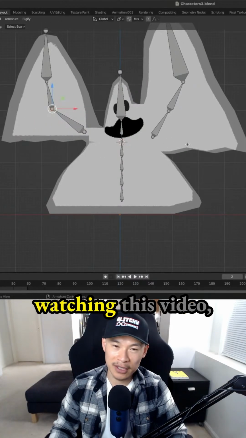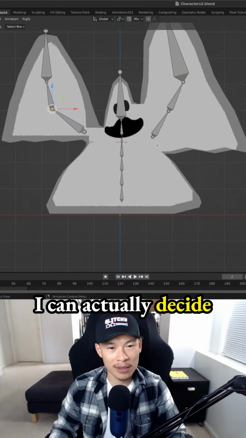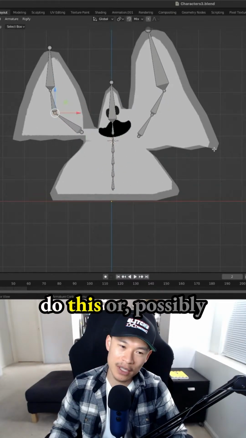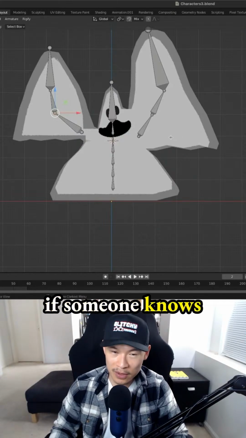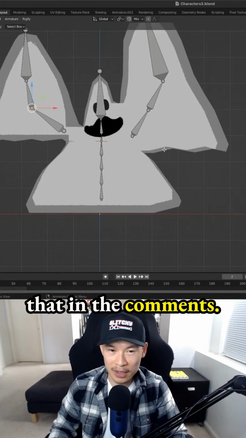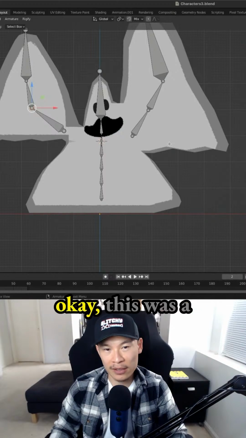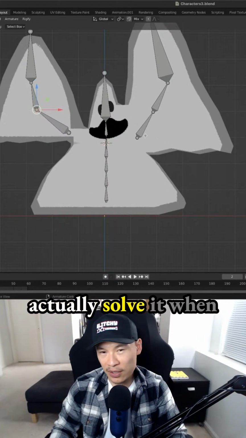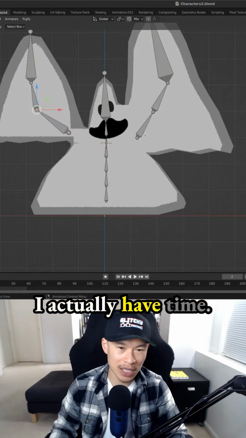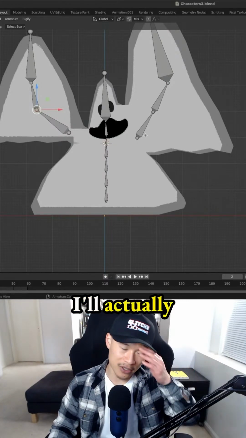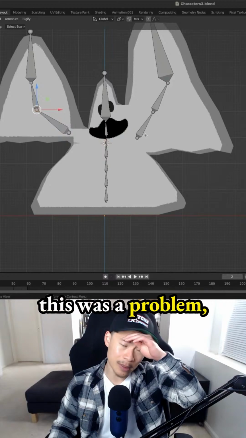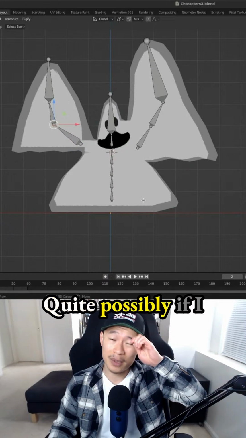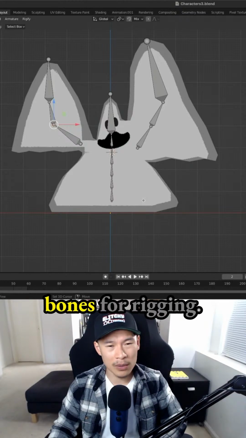Now that I'm watching this video, I can actually decide whether or not I want to go back and try to figure out how to do this, or possibly if someone knows a solution for that, they can just leave that in the comments. Also, I'll have a reference point that, okay, this was a problem that I never really got to solve. Like maybe I'll actually solve it when I have time. Now that it's in video form, I'll actually remember that this was a problem. But then again, will this improve my process at all? Quite possibly if I want to make complex bones for rigging.